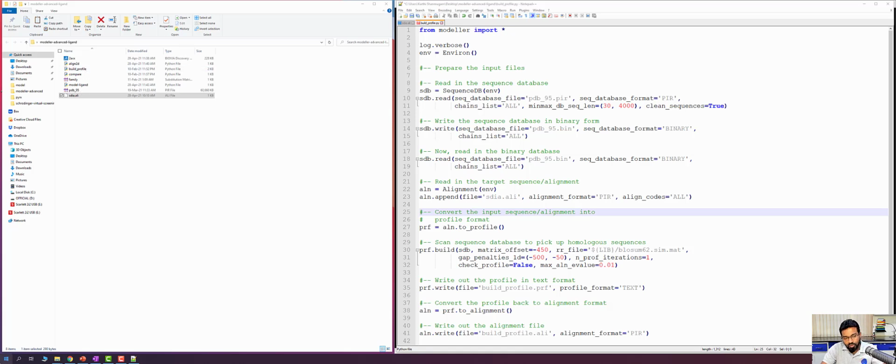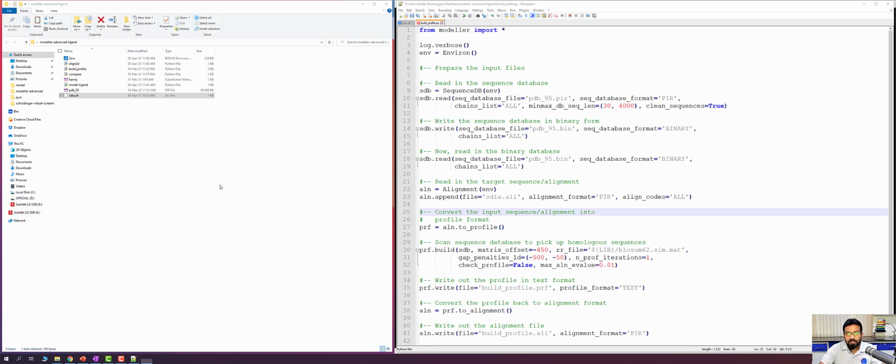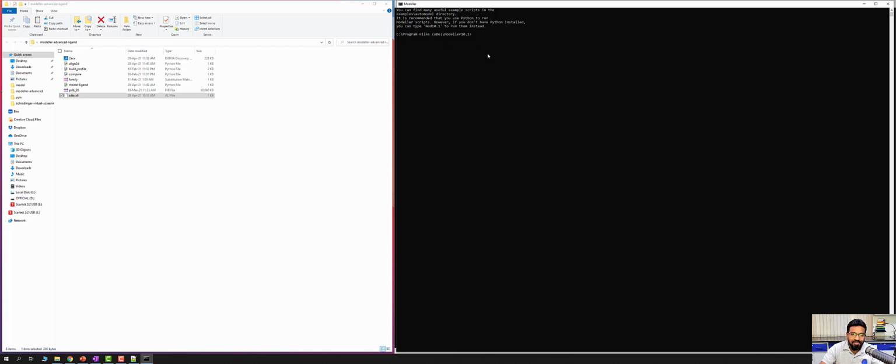In the last session itself, I told you how to run MODELLER. I'm going to open the MODELLER software. I opened it from the start menu, and the software is open here. The first thing you have to note down is the version of the software installed on your computer. Here I have installed 10.1, so the version is 10.1.